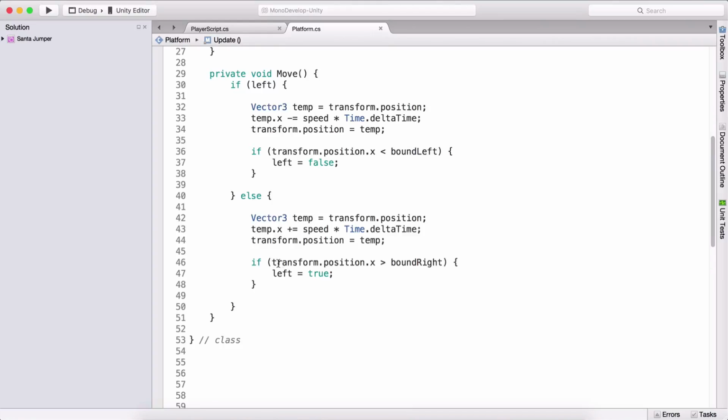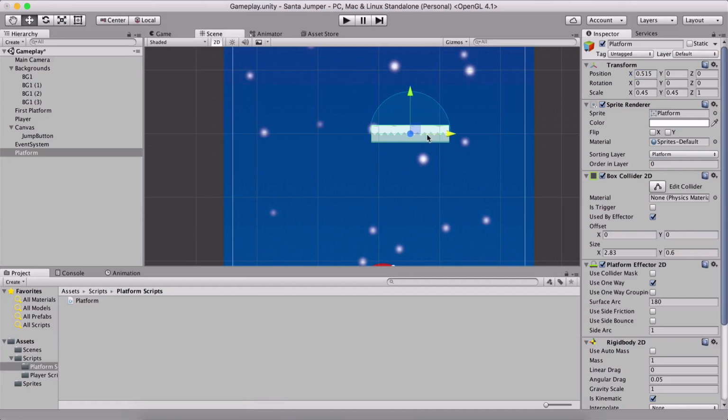So as I said, if our transform position, meaning the current x position where the platform is, is greater than the bound on the right side, meaning I just explained it. So if we go up to 1.6 and if we go just 1.625, that's greater than 1.6, we are going to start moving to the left side. And the same way, if we go below negative 1.6, then we are going to start moving to the right side.